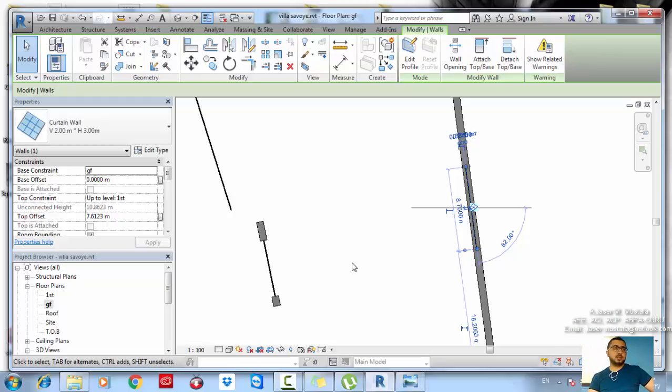Fine? So this is the method of creating curtain walls, editing these curtain walls, adding curtain grids and curtain mullions, whether placing these curtain grids or mullions manually or automatically. Fine? What about running the system and trying it on your systems, please?